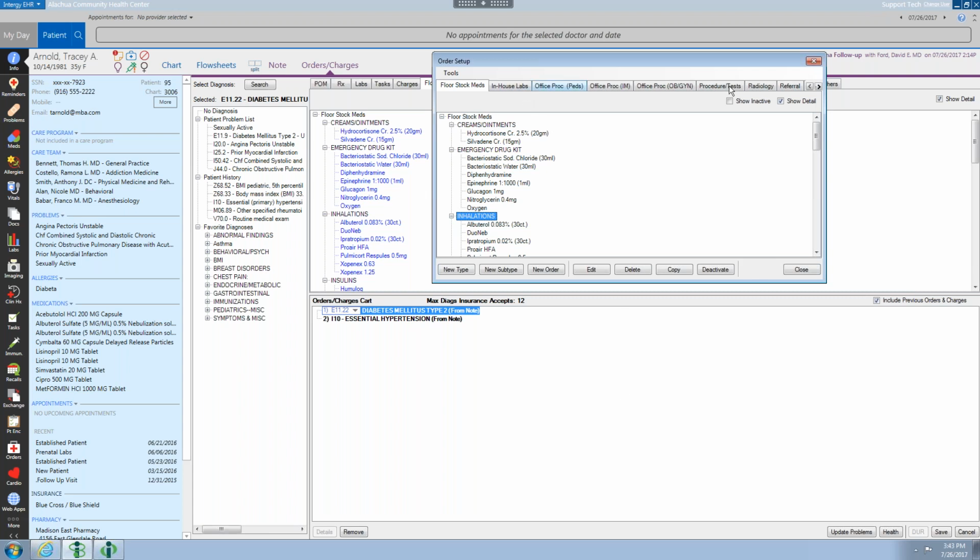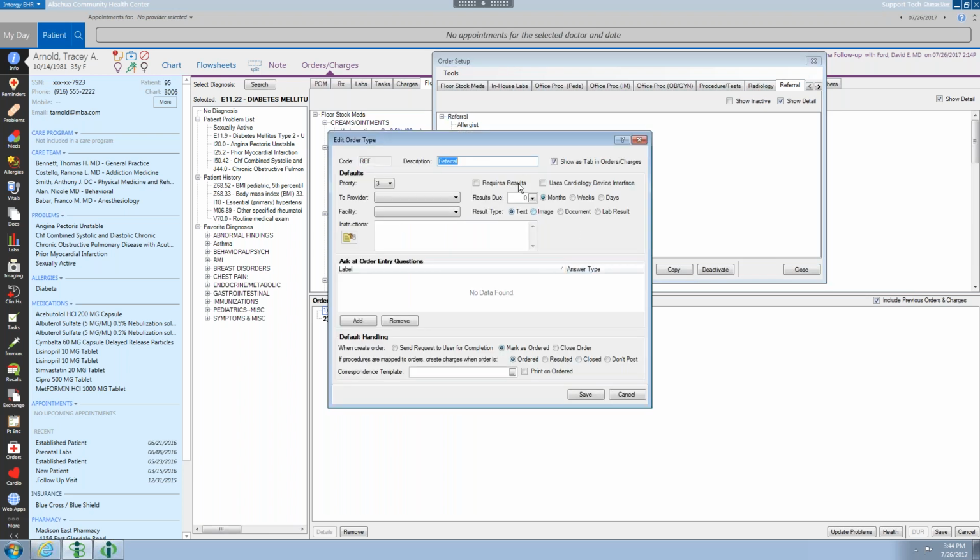A good example would be referrals. As you can see, under referrals, there is no list of categories here. It's just a referral tab or an order type called referrals. And then under that, I don't see a subtype. All I see is a basic list of different referral specialties. So I can only handle the characteristics of these orders with one option, this screen right here. So any referral order that I select is going to use these default handling characteristics that we'll talk about in just a moment.